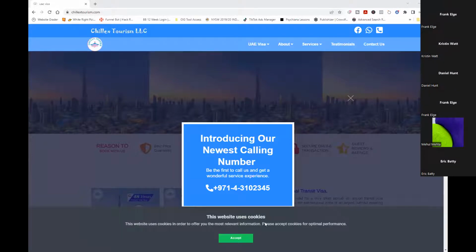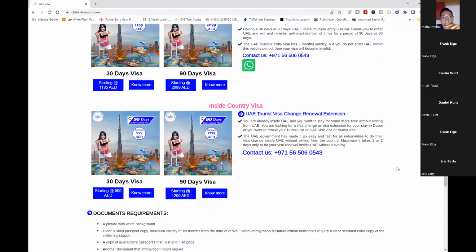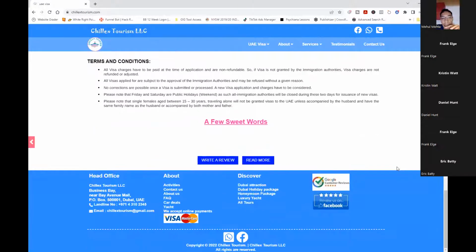So I'm going to accept the cookies. I'm going to X out of here. All right. So now I get to the website. And again, I do not have a lead generation offer above the fold. I scroll. I got nothing.